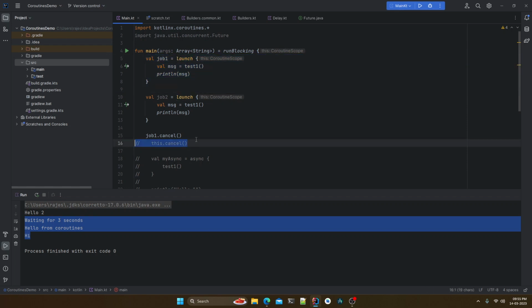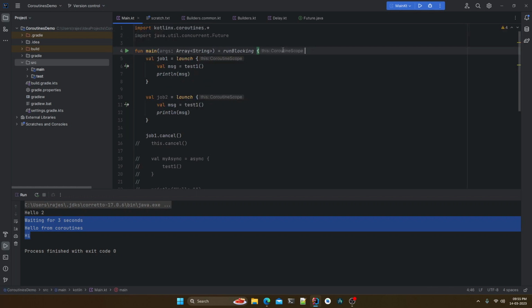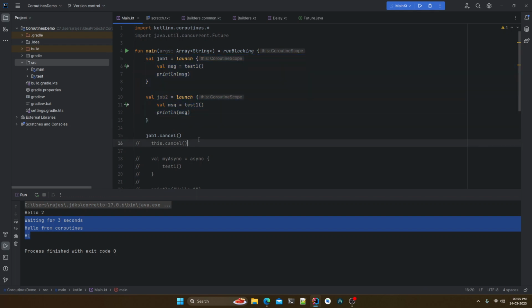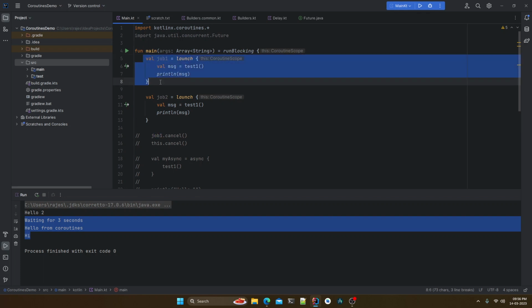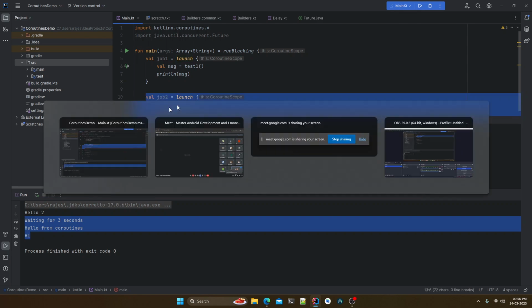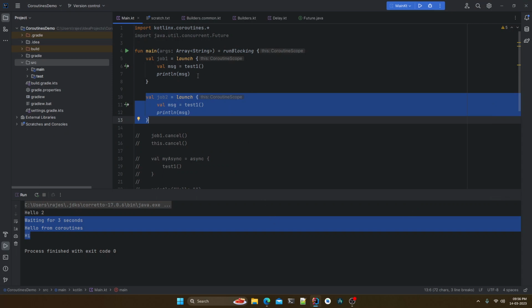If you call this dot cancel, it will cancel the parent coroutine, and because it's a parent coroutine, it will cancel all the child coroutines as well in the first case. But now if I comment it out, and I call job dot cancel on this job, only this execution will be cancelled, this won't, this will run as expected. You can see 3 lines printed out here, so this job won't be cancelled, right? So this is how it works in coroutines.